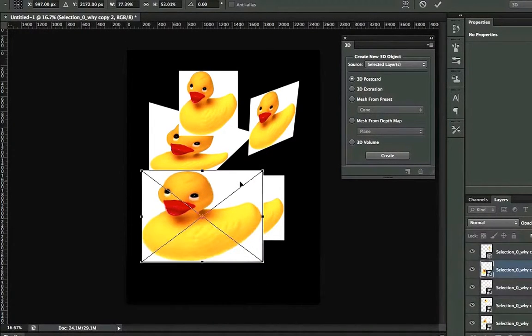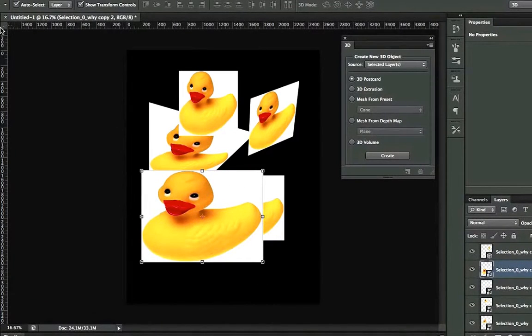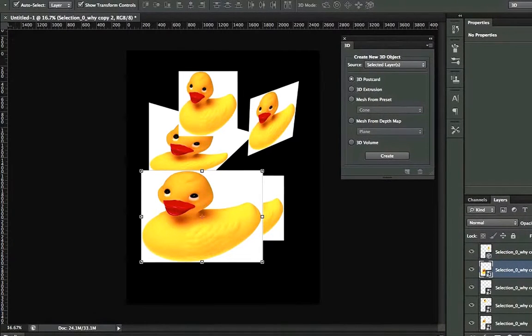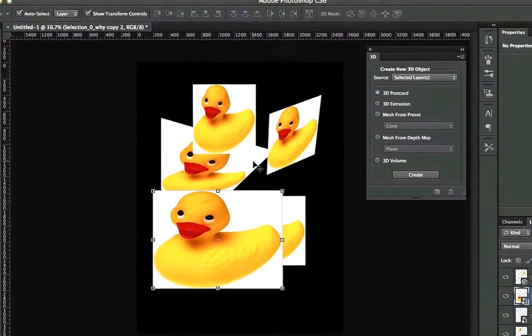There's all sorts of other things you can do with the control panel, but you know what? That's enough of the Move tool for now. So Move tool, V, it's great. It's the most crucial tool in Photoshop, and that's what you need to know about that.